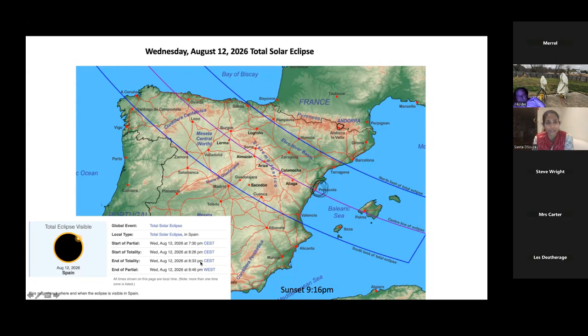It's going to be August 12th, and it's going to be really late. It's going to start at 8:26 p.m., and I just checked, sunset in Spain will be 9:16 p.m. And the sun will be very low on the horizon. But if the weather holds, it'll be amazing because we'll be able to see sunset over the water.